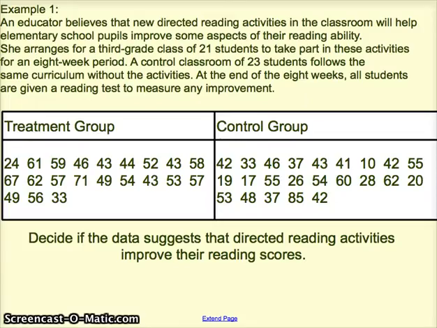So pause me, give this a quick read. Okay, so we have an experiment here. We have a treatment group and a control group trying to test out directed reading activities to see if it has an impact on reading scores for students. We have a treatment group that got the directed activities and a control group that didn't.